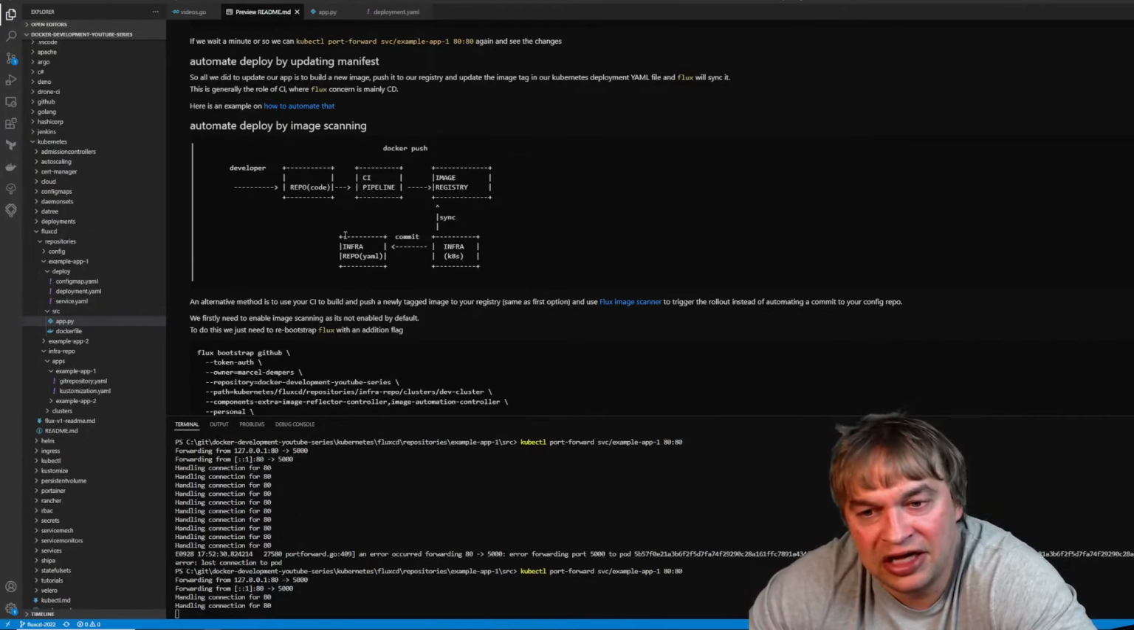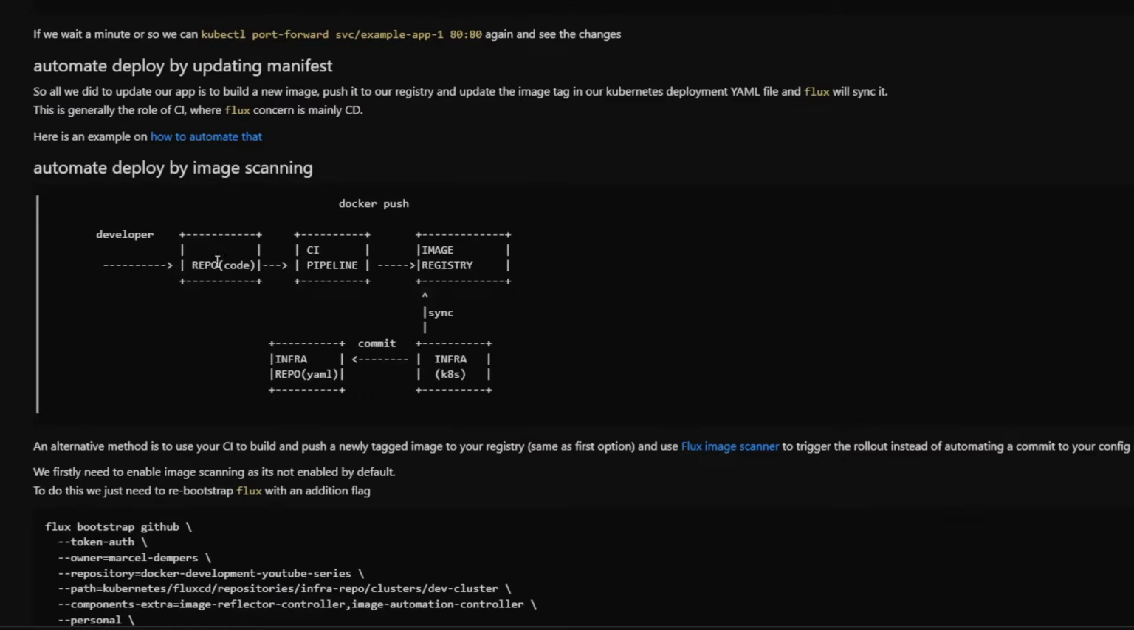use Flux as well by using the image automation controller. Basically what this looks like is, imagine you have a developer that changes some code in the repo. They push the code to a CI pipeline. The CI pipeline, all that it does is do Docker build and Docker push. The image gets pushed to an image registry. This is something you would normally do in both scenarios. However, in this scenario, Flux can actually sync with the registry, and then what happens is, if it detects a new Docker image has been pushed, it goes ahead and pulls it down, syncs it into the Kubernetes cluster, and then automatically pushes the YAML back to the infra repo.